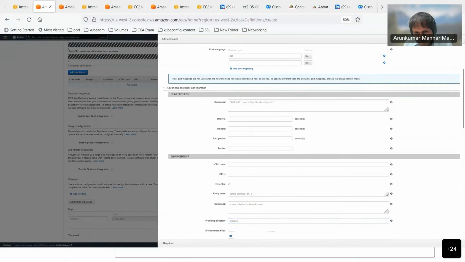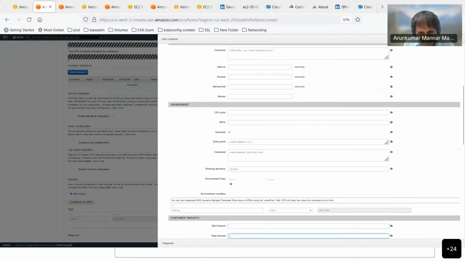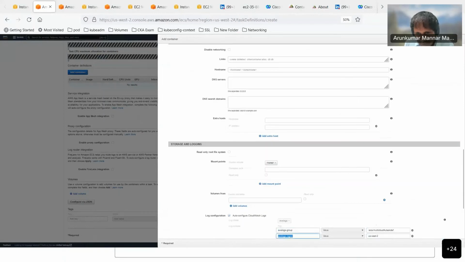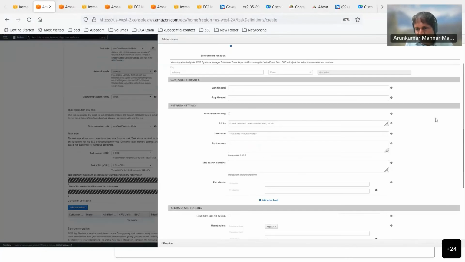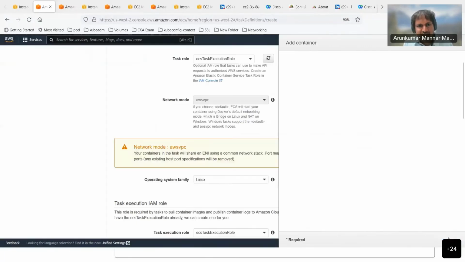I'm not getting the next page, so that's why I'm minimizing the font. So excuse me. So everything is default. I'm just clicking tab, tab, tab. I'm not changing anything. Okay, so I'm not changing any other values. I'm just clicking add here.